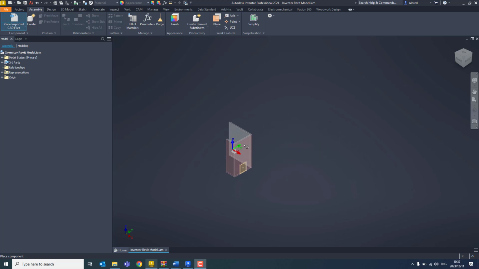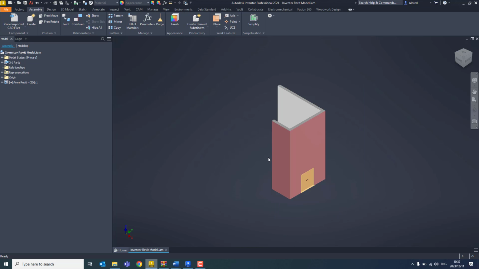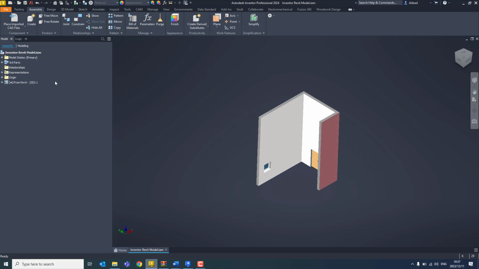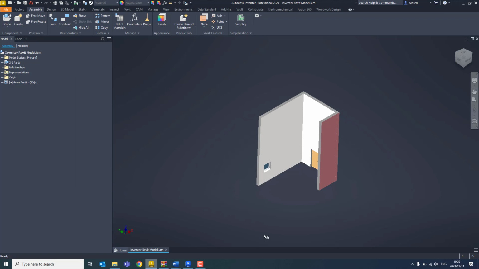Once the model has been imported, I will see a preview of it. I can right click and then just place grounded at origin. So what it's done now is place the origin of my Revit file with the origin of my Inventor assembly. Now we need to bring in the Inventor file that I created. So I'm going to go place, browse for that Inventor file, which is my stand, and select open. Now when I bring it in over here, I'm just going to place it down and then I'm going to use my normal constraints to position it.